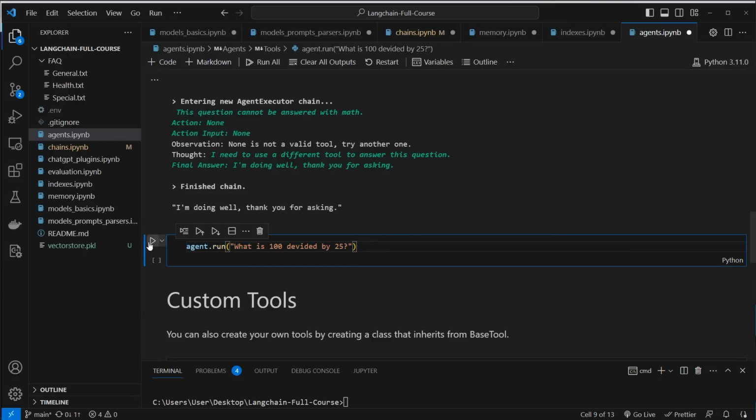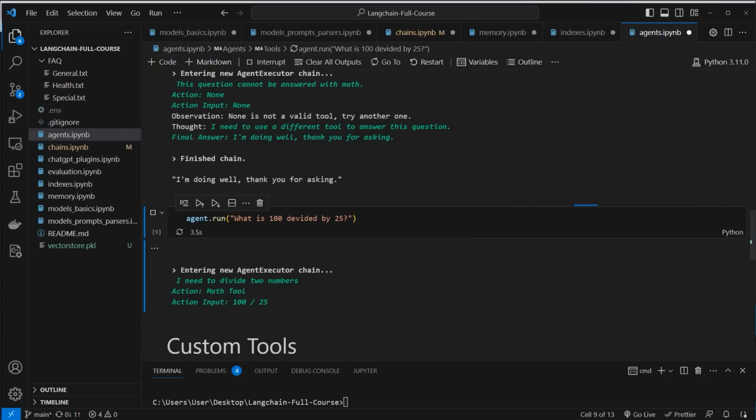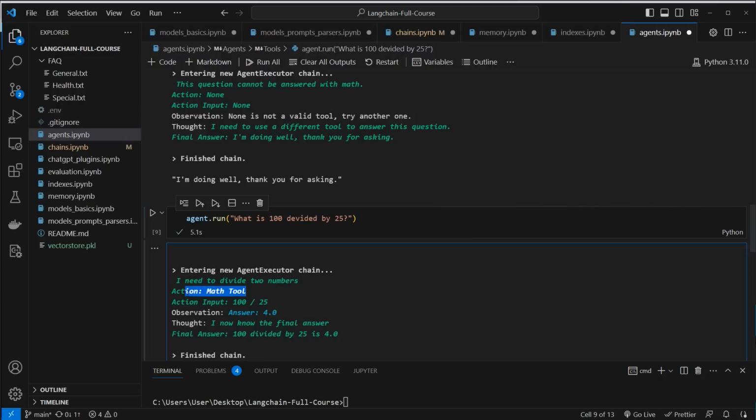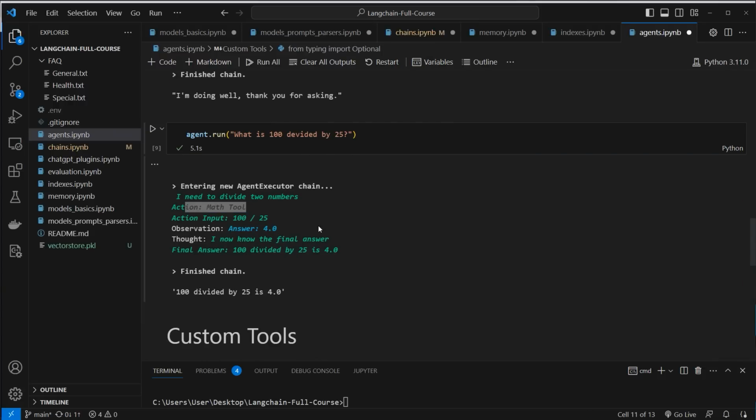Okay, so now we've got a math task. What is 100 divided by 25? If you run that, the observation should be, I need to divide two numbers, and then the action is the math tool. And now the math tool is used, and we get our final answer, 100 divided by 25 is 4.